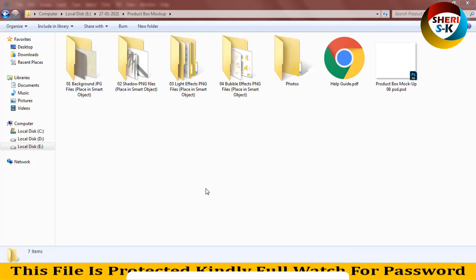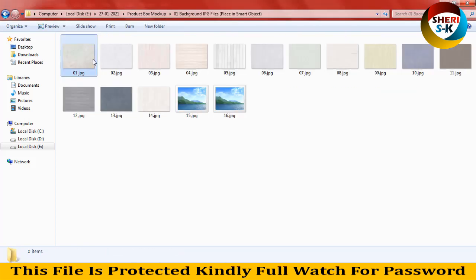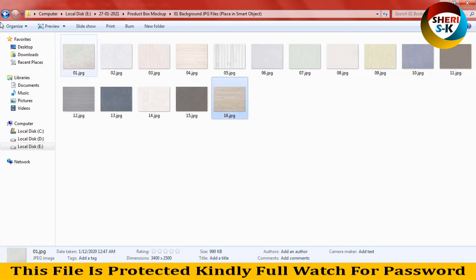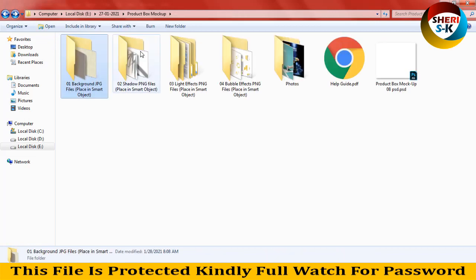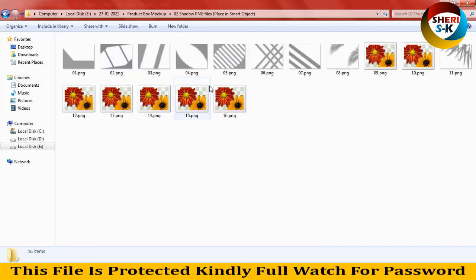I have already made many videos about this product mockup, so these are very special. So here is the background, and here are 16 backgrounds in high definition, and there is a shadow PNG placed in a smart object. Wow.